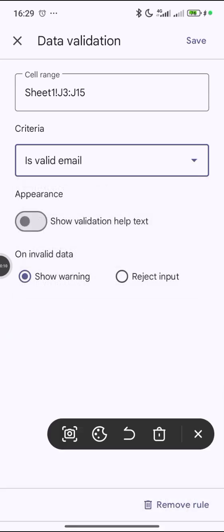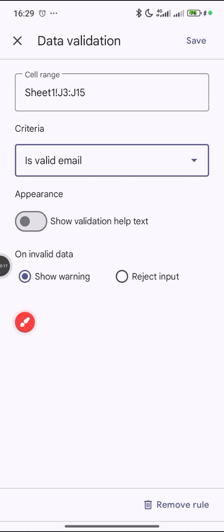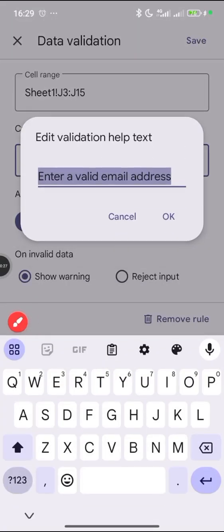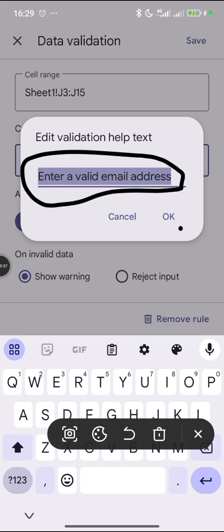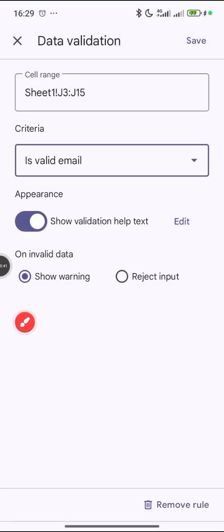Then this option will ask, do you want to show validation help text? We want to show it so that it will help guide. You can edit it, so you can say enter a valid email text. By the time someone wants to fill the form and clicks on that particular cell, this is what we show. It will show enter a valid email address. So you okay it again.